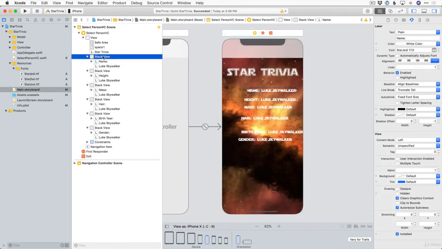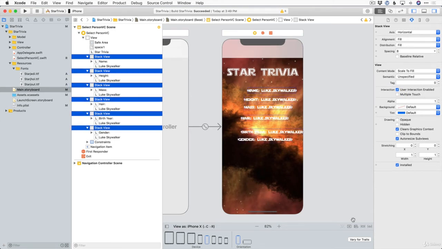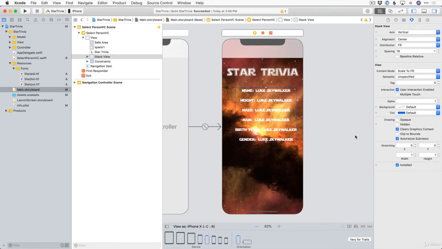All right, so now I'm going to select each of these stack views over here in our document outline and embed these in a stack view here. All right, very good. So the stack view is currently set to alignment center. So let's go ahead and change that to leading, and that looks pretty good. The spacing is a little high, so let's go ahead and change that to maybe 10.